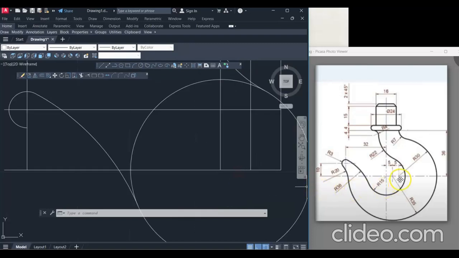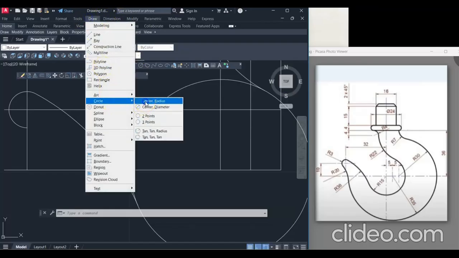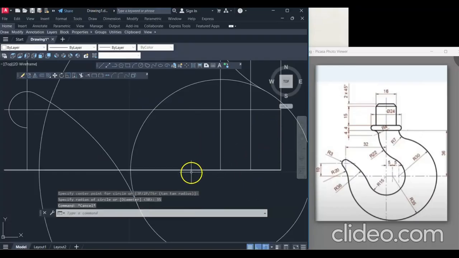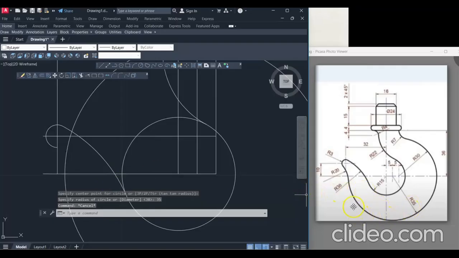So from this center point, what is the radius that is given to us? R35. Middle one, draw circle, center radius. How much is it? 35. Okay. So this R35 circle and R3 circle is joined by a circle of radius R20. So draw circle tan tan radius. This is my first tangent, this is my second tangent, radius of 20. Okay.